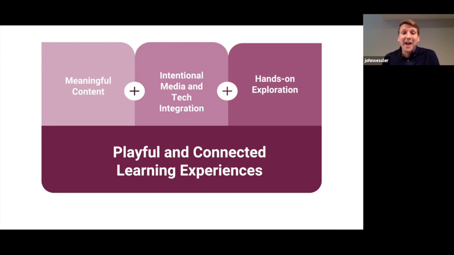And then we add the final piece of this equation, the hands-on exploration. Going back to connected learning, we bring those experiences into the classroom, where learners get to play with these concepts through the materials and opportunities that you provide. These three in concert provide playful and connected learning experiences. I really like how simple and elegant this equation is. It's a great reminder, as we talked about last time, that everything starts with your content. What are your objectives? What are the skills and objectives that our students are supposed to come away with?